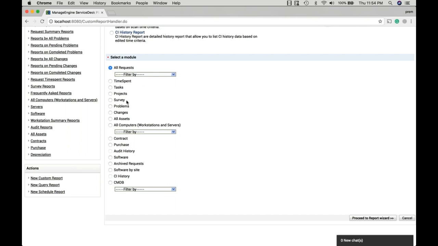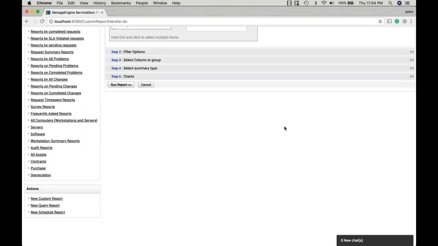So we have to measure the customer satisfaction. If that is the case, you can run a report against the survey module, problem, changes, and pretty much all the modules are covered in this section. I'm going to run a report against the request module. All right, so once I choose the module, the next step is to proceed to the report view.